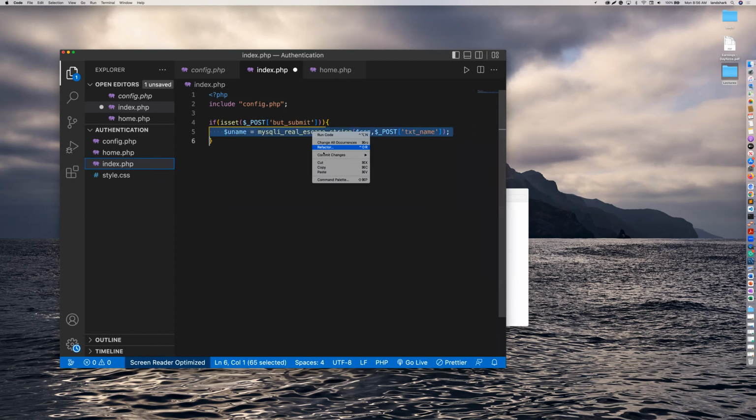And I'm going to copy this, paste it here, and we're just going to change this to password. And we're going to have the same thing, string post. So we're just going to have our different value here. We'll call PWD for password.